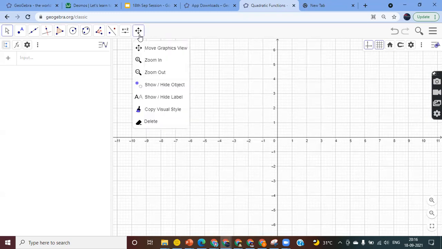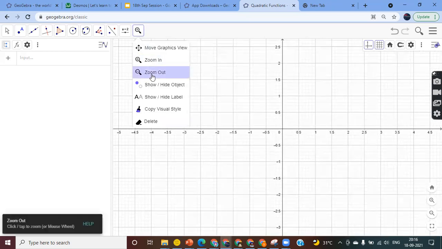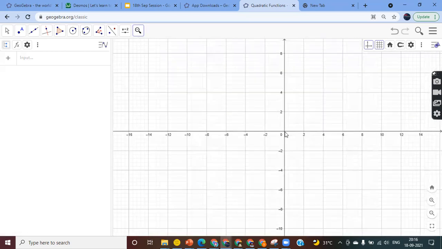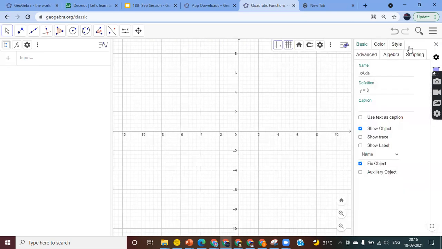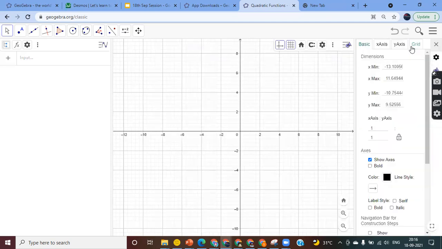There are two options. Number one, you can zoom in and zoom out. So zoom in, you can just go like that. If you want to zoom out, click there and you will be able to see more things. And if you want to customize these things, you can do it here. This is the settings here. Click on it, and now you can select different things if you want to change anything.